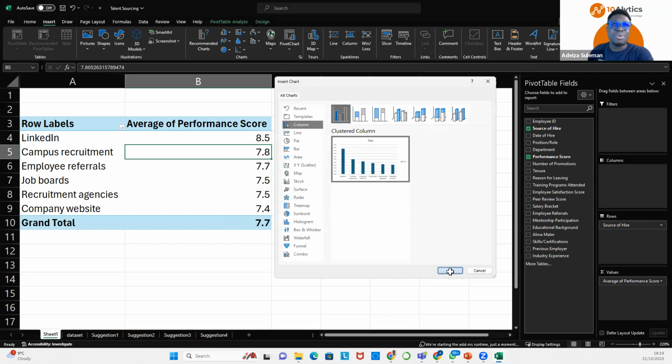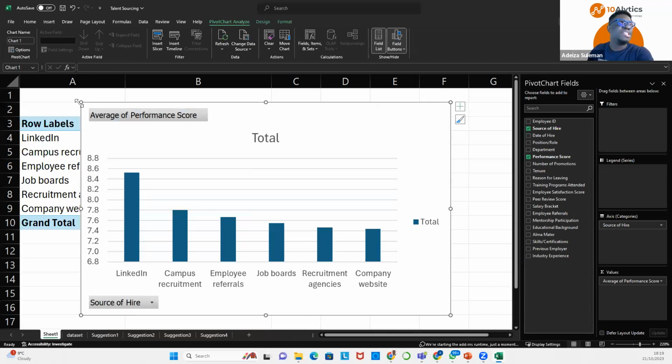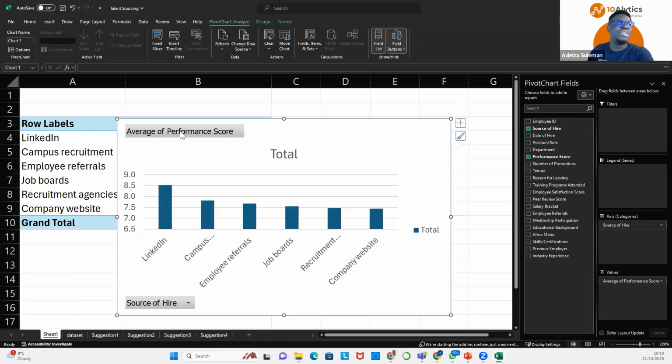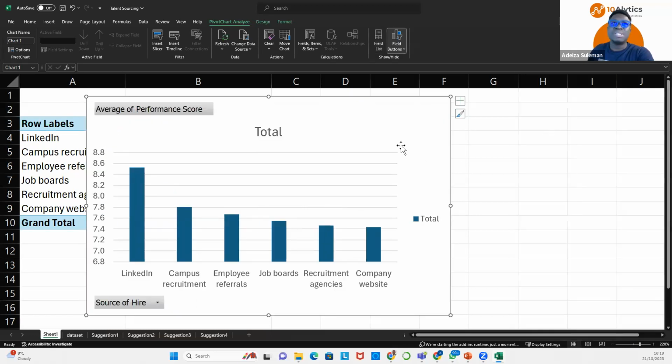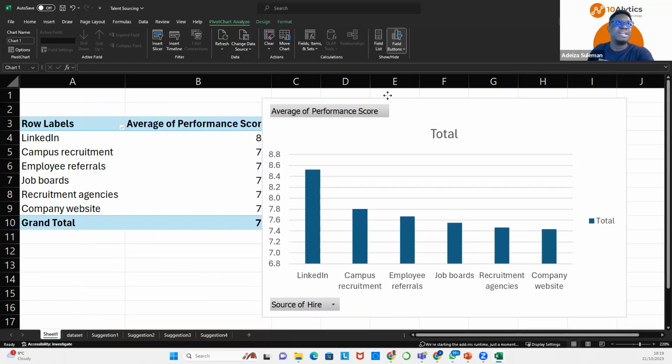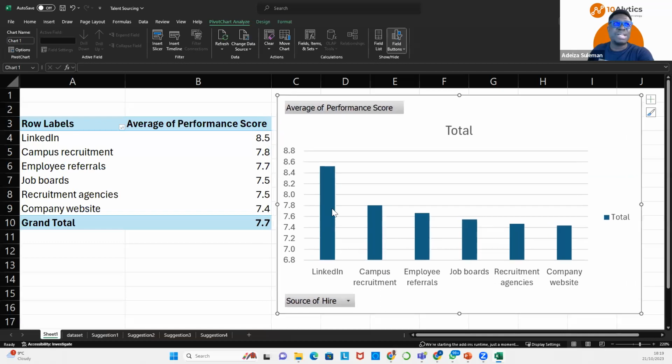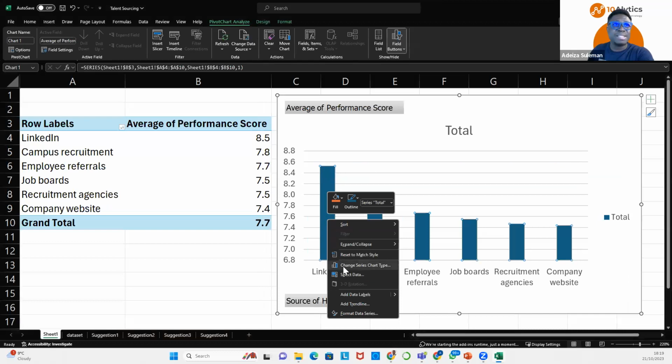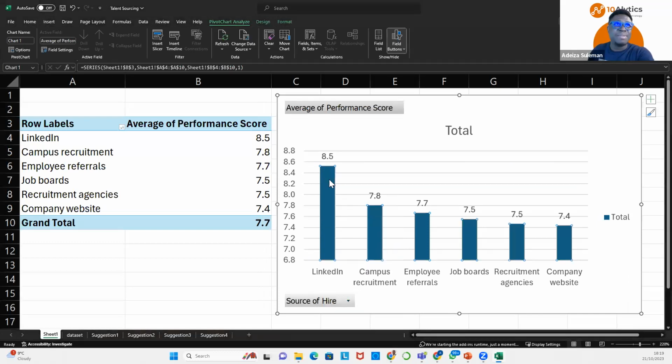All right, and then I click on OK. So this gives us our column chart. And just like we did the very first time, let me close this so we can see this clearly. Let's add the data labels. Right click on any of the bars and then add data label. LinkedIn has 8.5, Campus 7.8, employee referral 7.7.